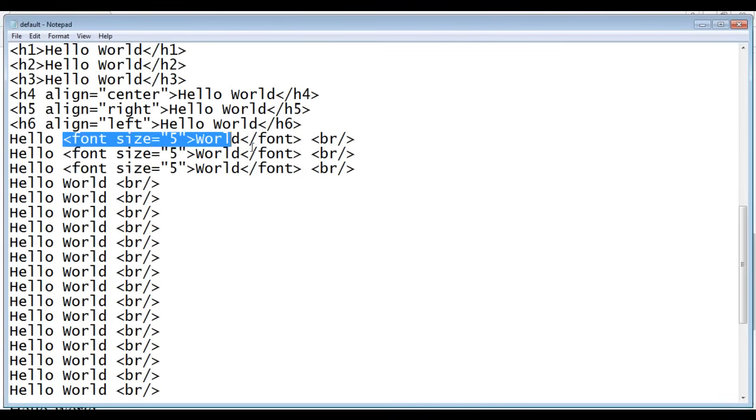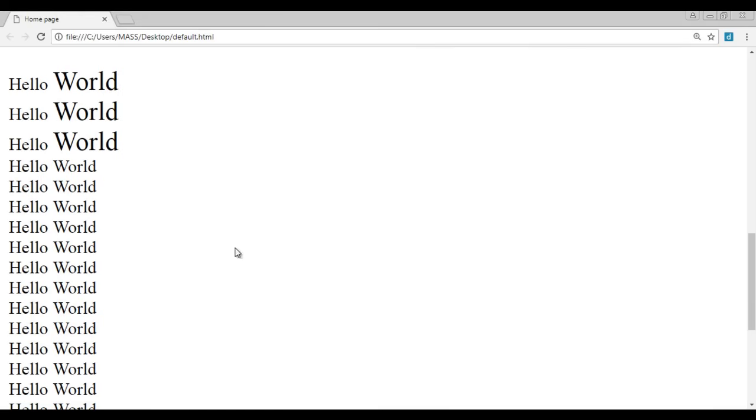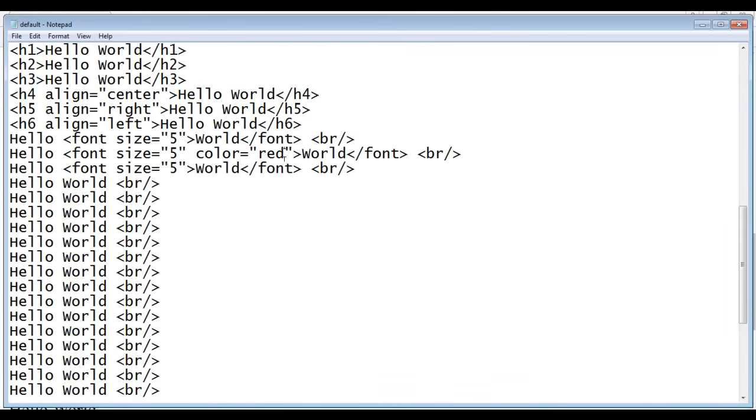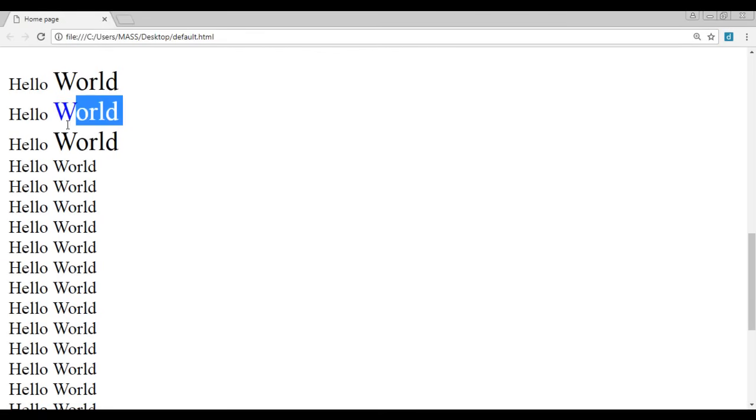So with the font tag, we have 3 different attributes. One is the size, another one is the color. We can give a color to a text with the help of the color attribute. The value you can give is any color name. So I give here red, file, save, go to browser and refresh. You see the text is displayed in the red color, right? We can give any other color, maybe blue, file, save, go to browser and refresh. You can see it is displayed in the blue color, font size 5.